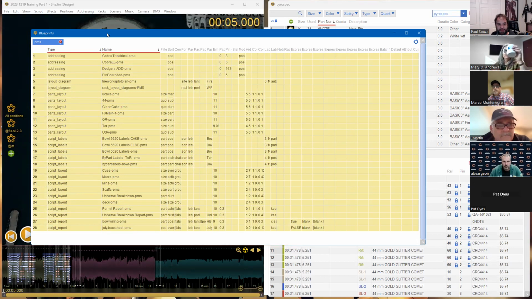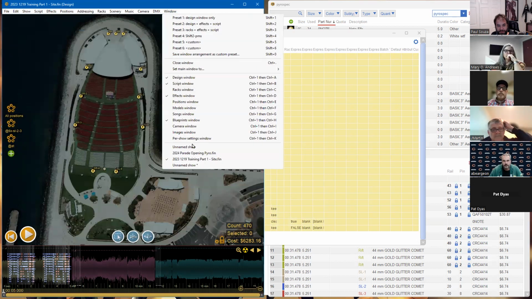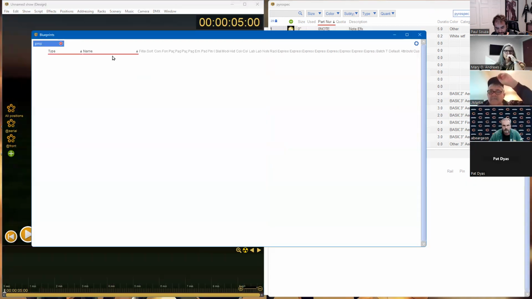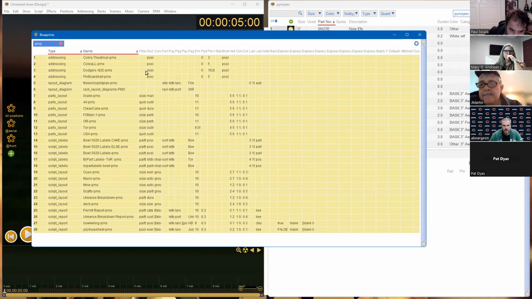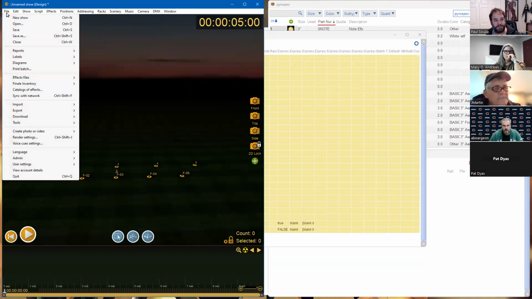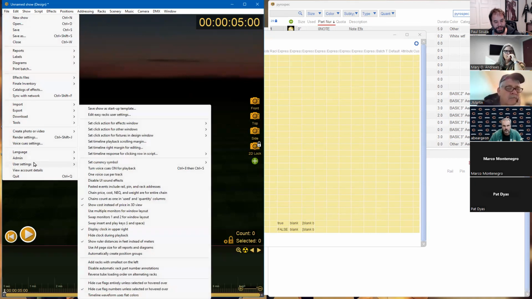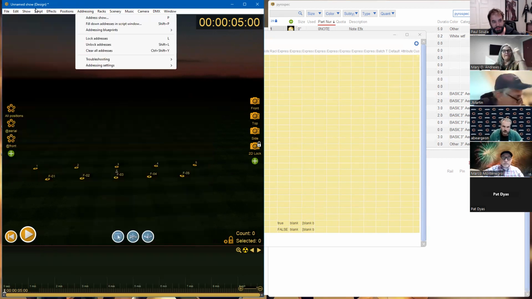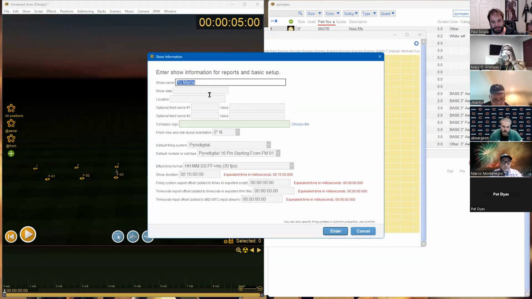I'm going to just Control A to select all, Control C for copy. And then I'm just going to go into this new show and paste all that stuff. That's the way I do it. What we talked about in the show producer meeting, you could set up in user settings, save show as startup template. And then whenever you open Finale, it grabs all these blueprints and other aspects of a show, like show information.